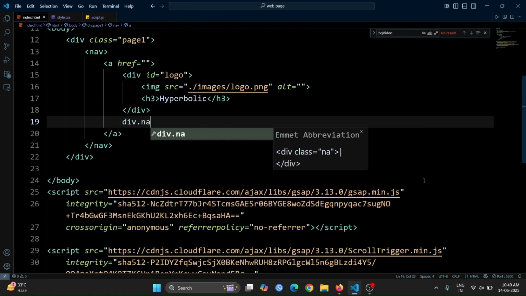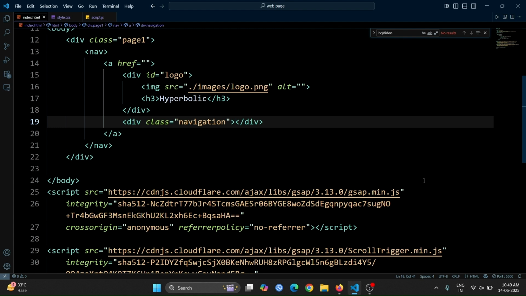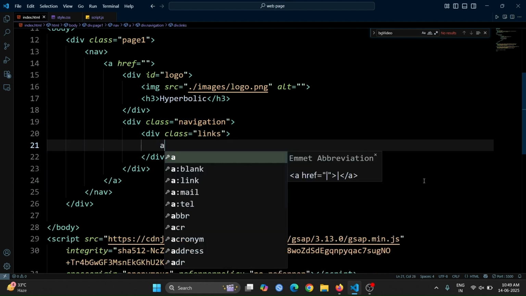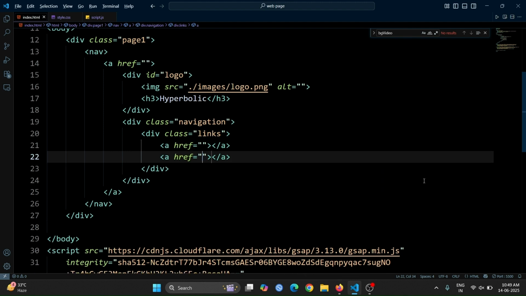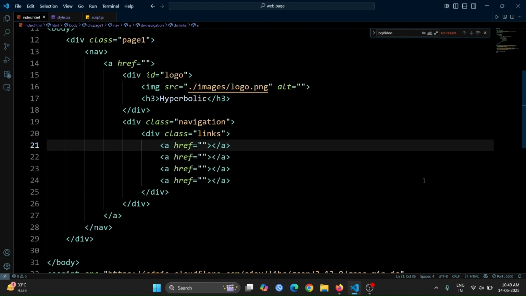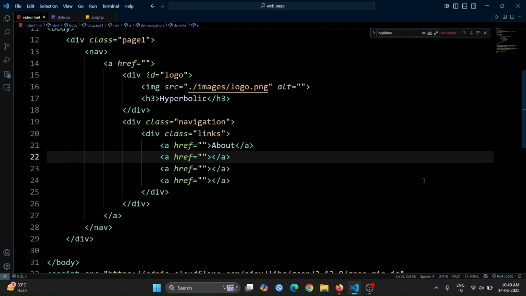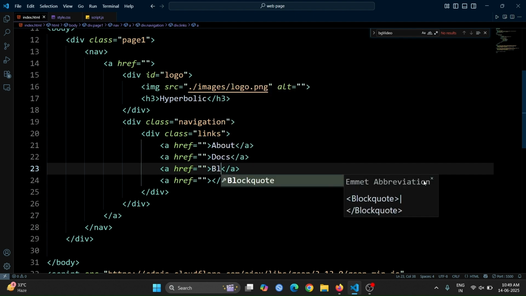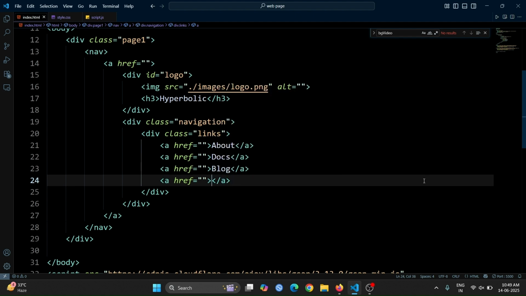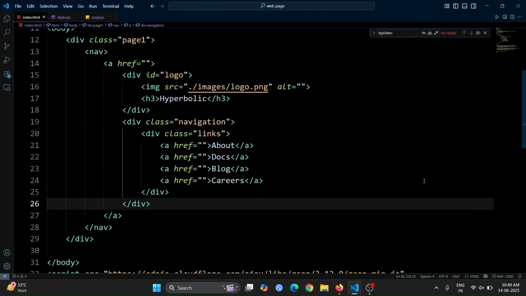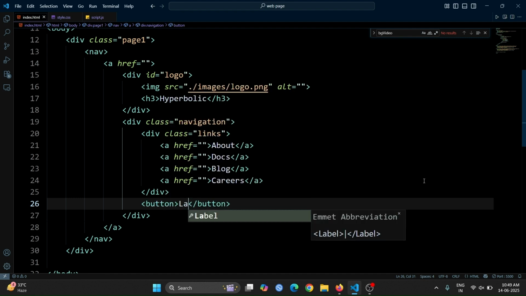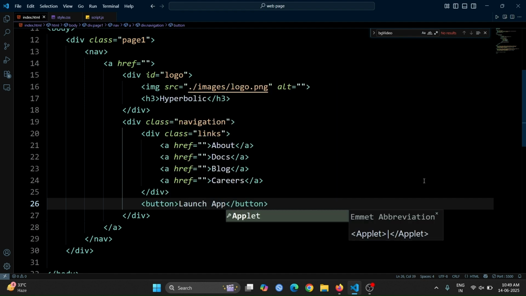After that, create a div with the class name navigation. Inside this, add another div with the class name links. Within the links div, create 4 anchor tags and label them one by one as about, docs, blog, and careers. Then, still inside the navigation div, add a button element and write launch app inside it.